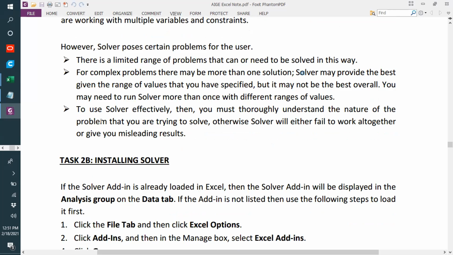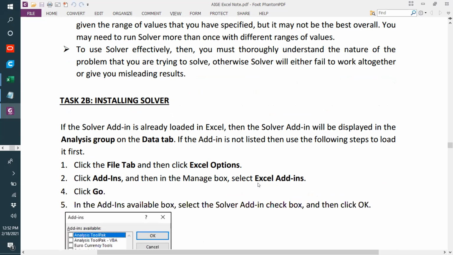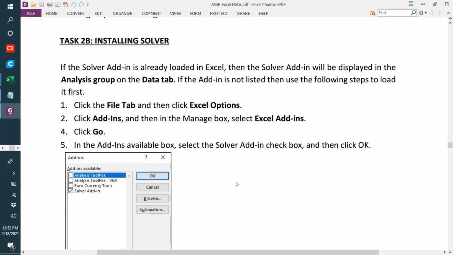Then for us to be able to use solver effectively, understanding of the nature of problem that you're about to solve is important. So if you don't have a good knowledge of the product you're about to solve, then that will be a challenge. So next we have installation guide for solver.